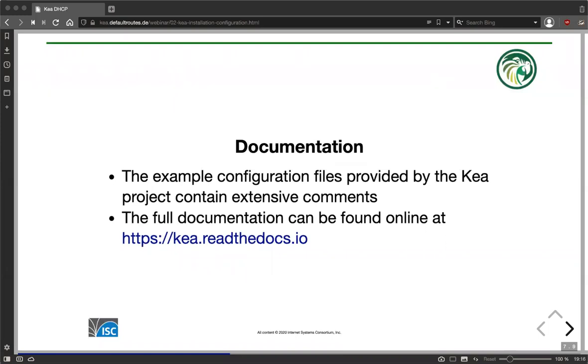The configuration files that are provided with the Kea packages and also in the source code contain extensive comments. So just by reading the example configuration files provided by the project, you can learn how the configuration works. And in addition to that, there's full documentation that you can find on kea.readthedocs.io, and that is linked here. I highly recommend, if you start working with Kea, to at least skim over the documentation and read some parts of it to get a feeling for how the documentation is set up and what's in there.